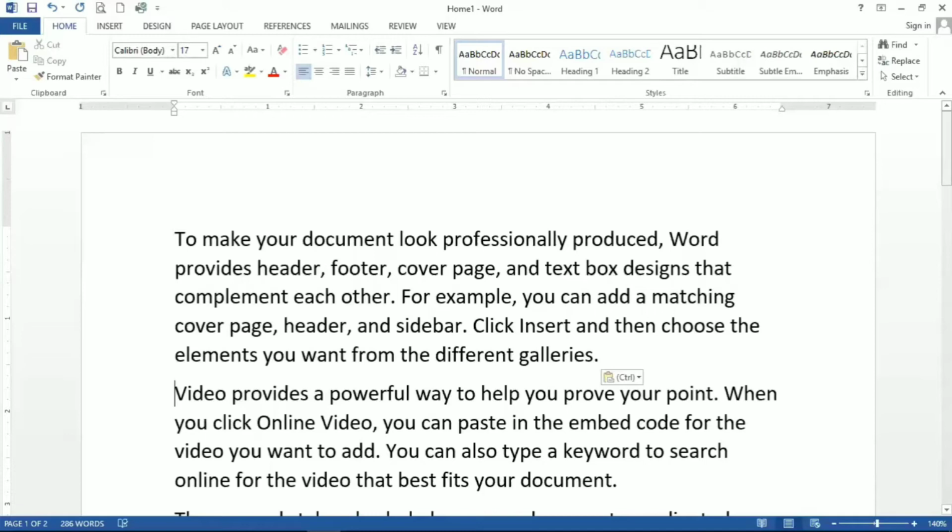But in the cut option, our original text is moved from one location to another location. It depends upon your choice. What is your requirement? As per your requirement, you can do so. So let's move to this section, which is the font group.